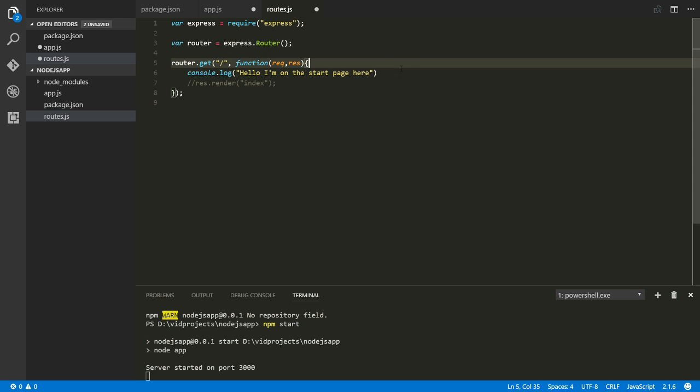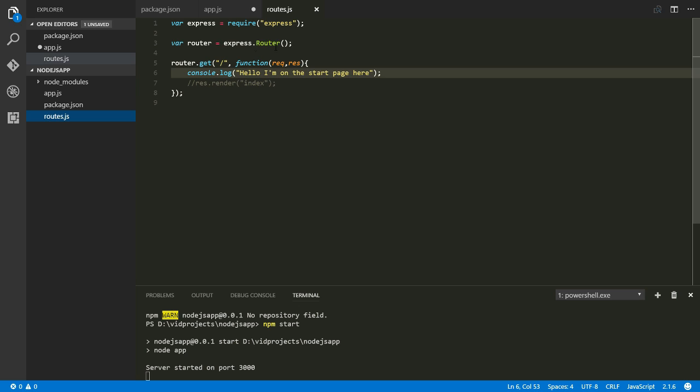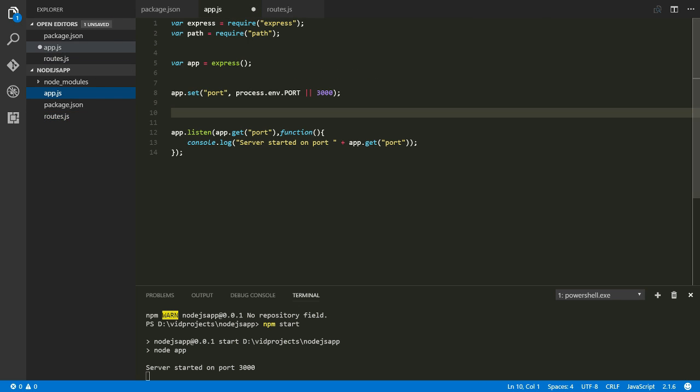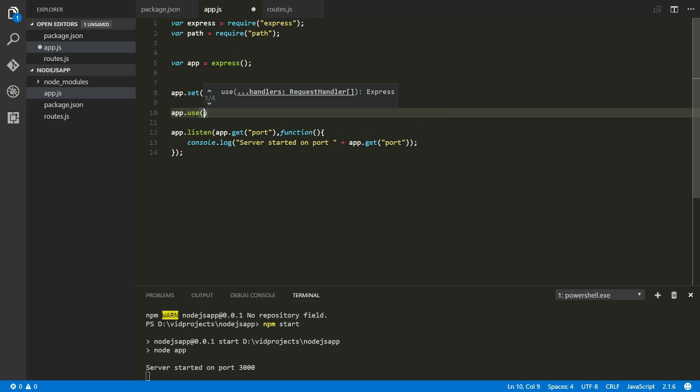So this is not over yet. You want to do something important, which is setting your router in your app, because your app right now doesn't know that you created your router here. So how are we going to do this? Well, I'm going to show you. It's really easy. It's the easiest thing you can imagine. You're just going to say app.use and then routes. Oh, but wait a second.